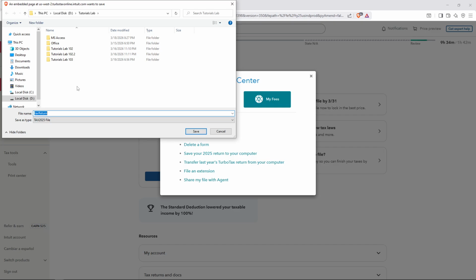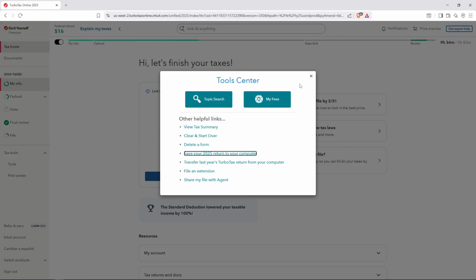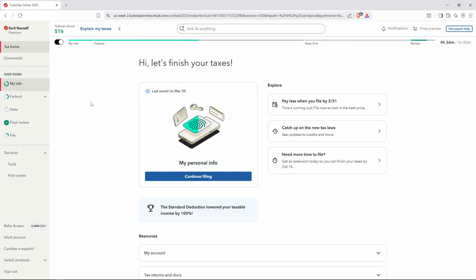That's it. You've successfully saved your .tax file from TurboTax Online directly to your computer. This local copy ensures you have access to your tax return even without logging into TurboTax Online, which can be incredibly helpful for record keeping or offline access.